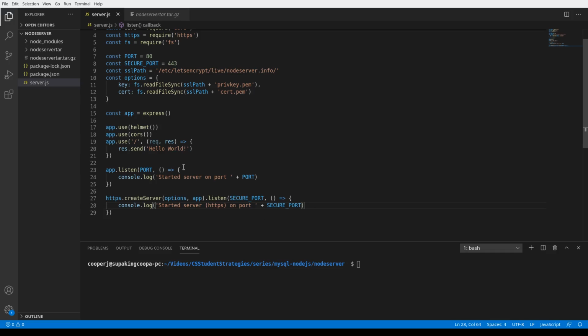All right. So we'll have the app running on port 80, and then we're going to have our secure app running on port 443. All right. So this is pretty much it. Let's go ahead and repeat the process of deploying this to our server.